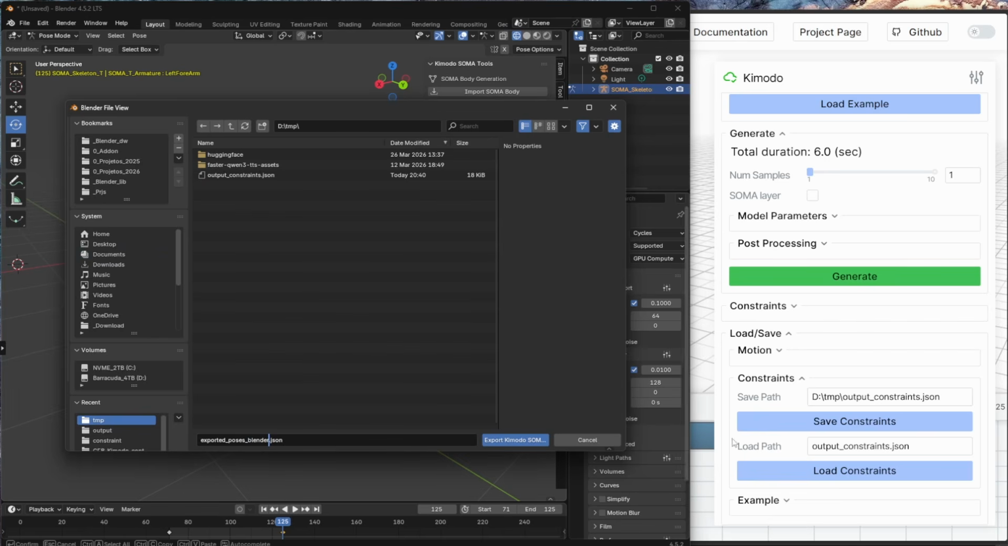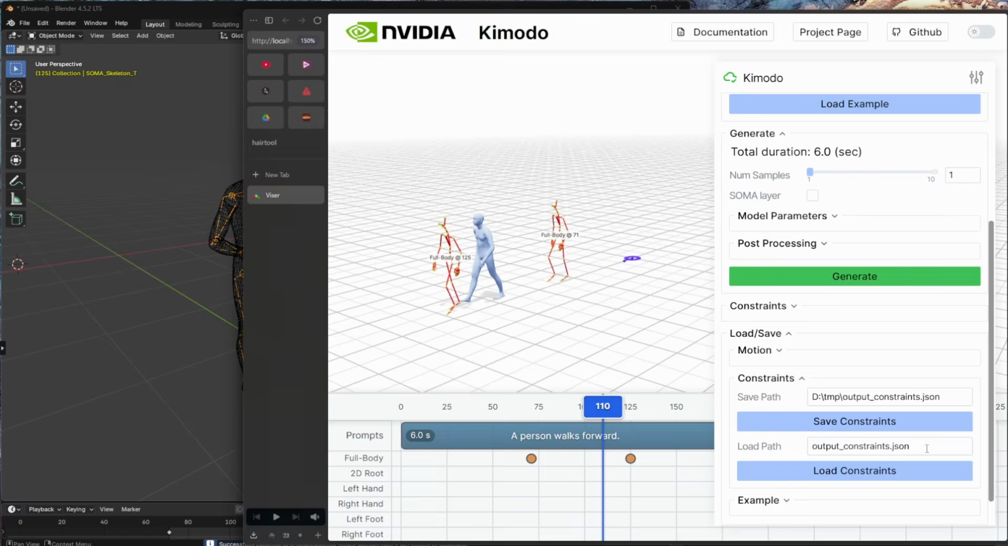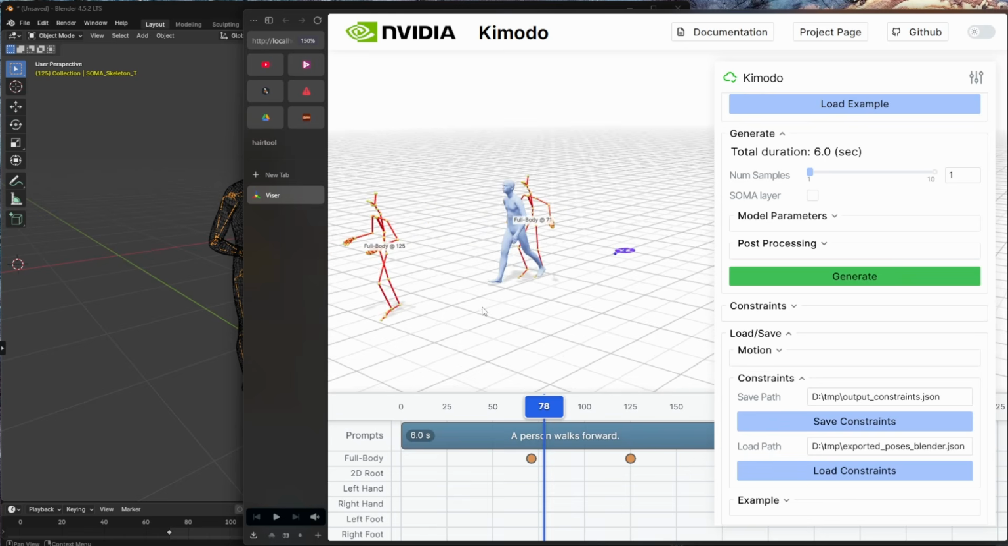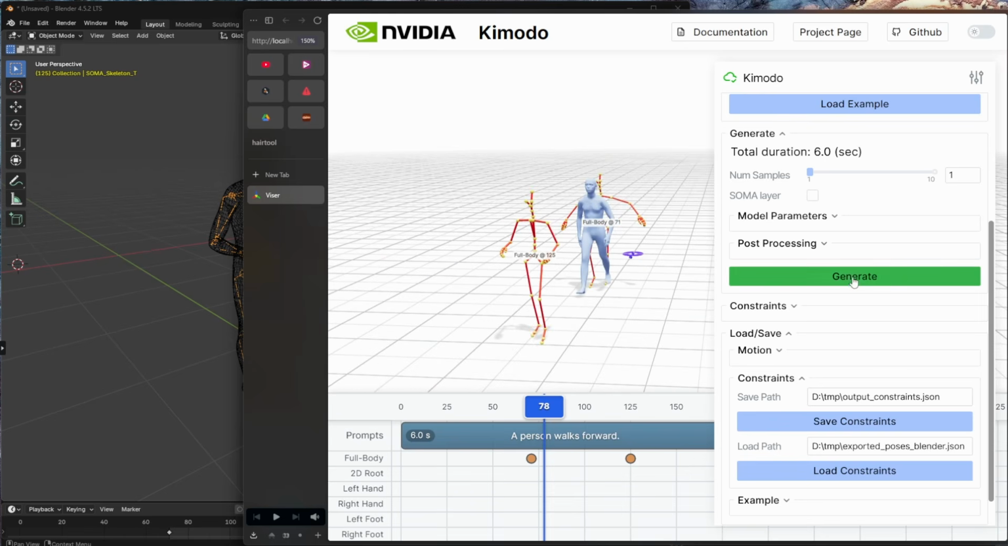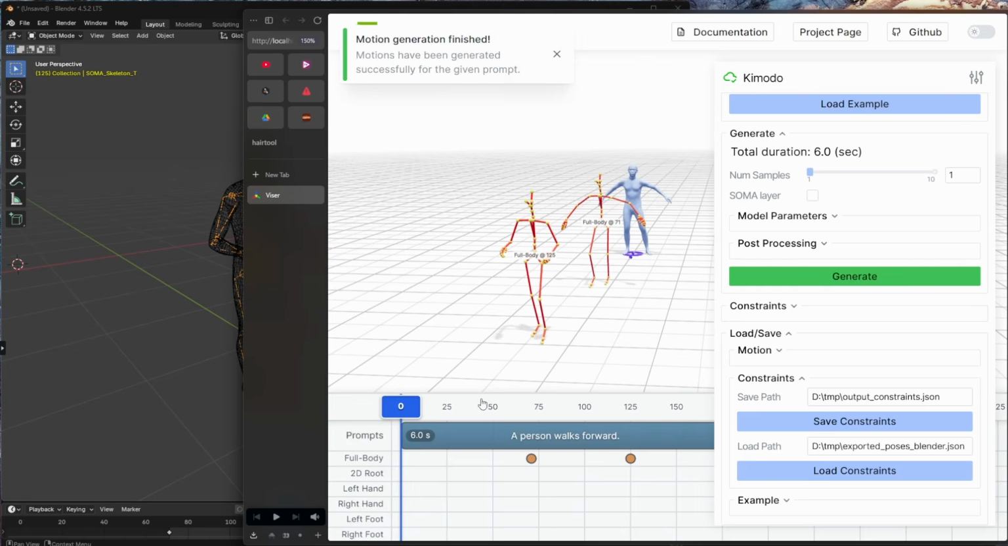Blender. And when you export this, it also copies the path to the clipboard, so you can just paste here and load the constraint, and you see it changed it a little bit. Now in Kimodo you can generate, so it's gonna generate the prompt using the poses that you updated in Blender. Just wait a little bit and it's done.